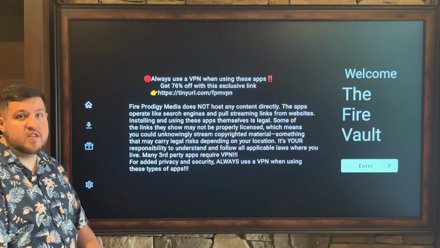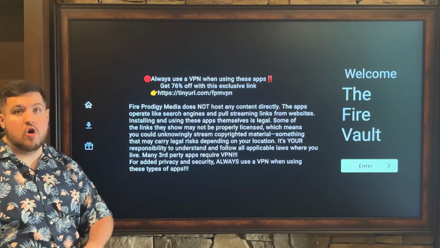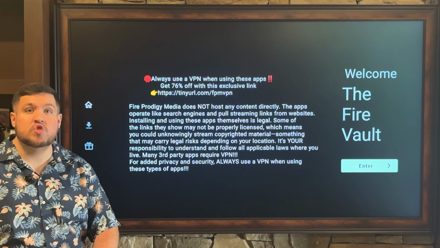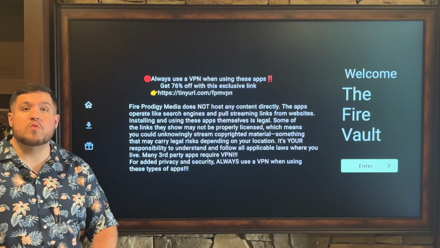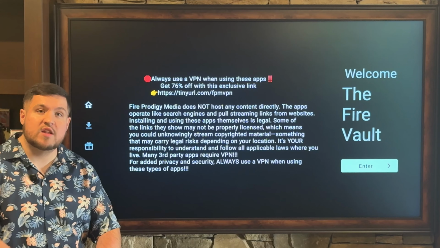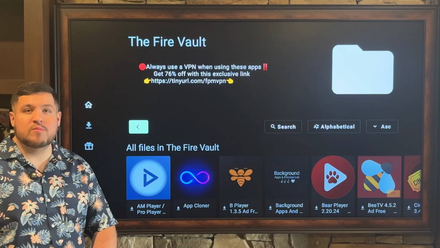And it's going to bring you to this page, but before we can enter the store, it's very important that all my viewers and my subscribers read this message as to why it is that you must have a VPN when using these third-party applications. When you've read the message and you understand the message, we can click the enter button on a remote to enter the Fire Vault. And once again, welcome to the Fire Vault.